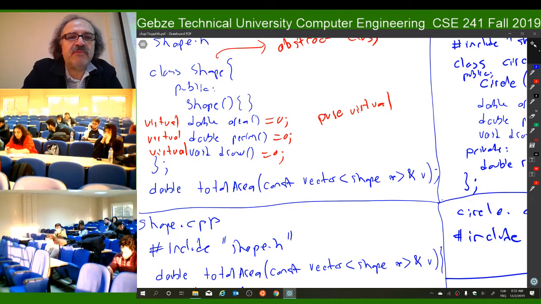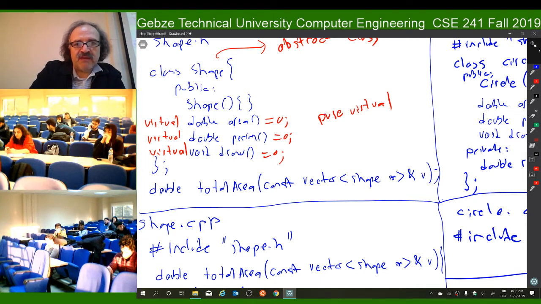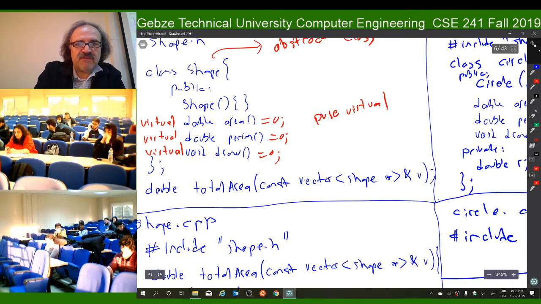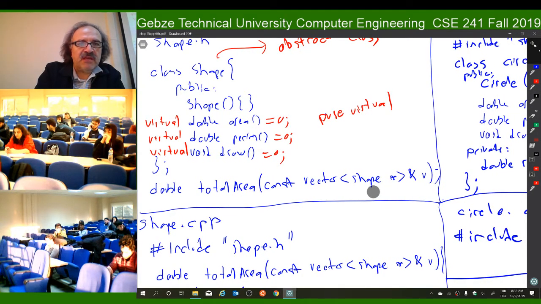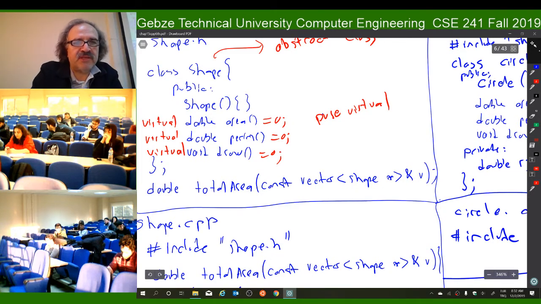What do I mean by pure virtual? Pure virtual means that it is virtual. That means that if I call it in a certain way, its meaning will be decided during the runtime, right? That was the meaning of the polymorphism. Its meaning will be decided during the runtime, and I am not going to provide any implementation for this class. That's what I meant, okay? And I have a global function that takes a vector of shape pointers, and it returns the total area of the shapes contained within this vector, okay? That's what I am going to do.